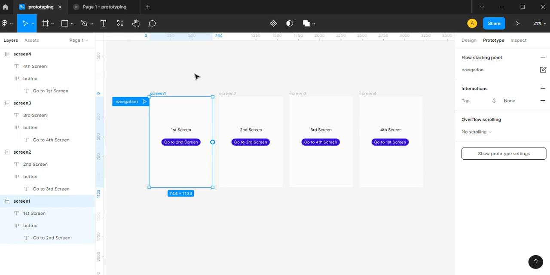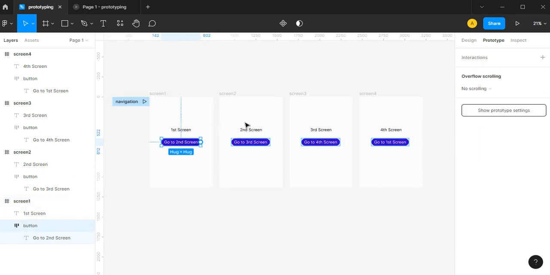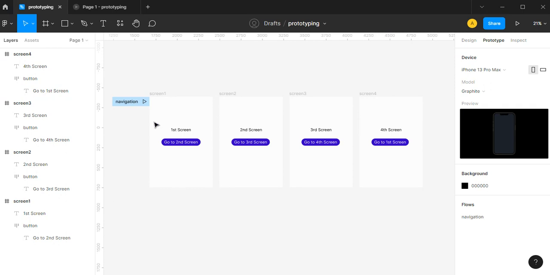Hey guys, welcome to the podcast, and today we are going to learn about how to navigate between different screens, which is how you navigate by clicking this button to go to this screen. So this button should take you to this screen. Go to third screen. This button should take you to the third screen. This button should take you to the fourth screen, and this button will take you back to the first screen. So that's what we will be doing in this video.